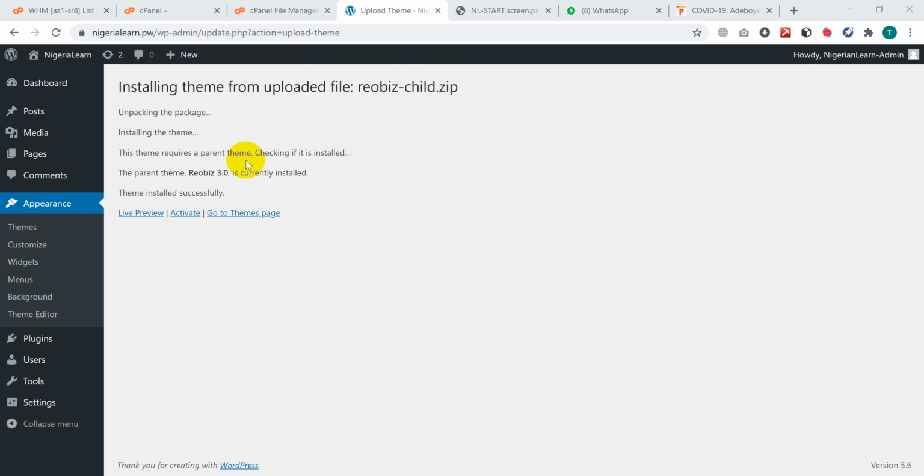If that is installed successfully, it gives you a success message and asks you to activate it, or to preview it, or go back to the themes page. So what we want to do here is to activate this child theme. So we click the activate button here.